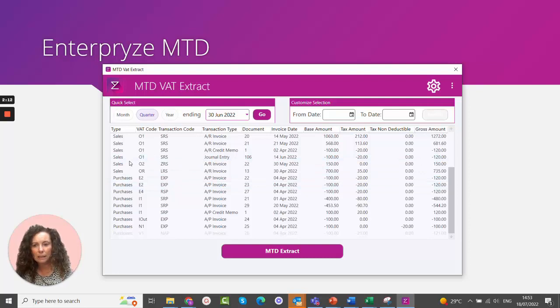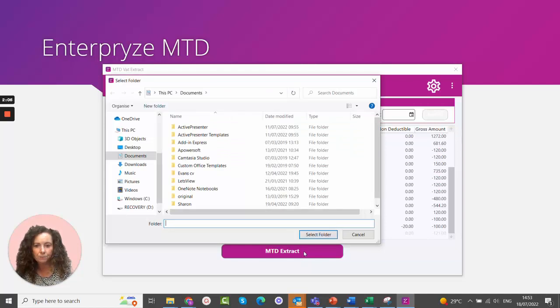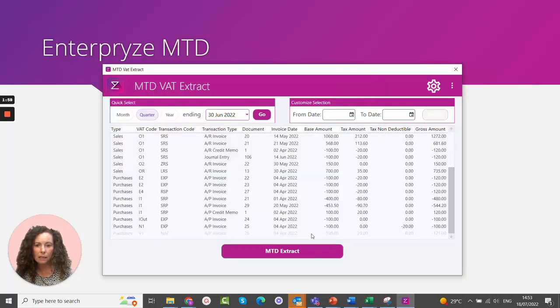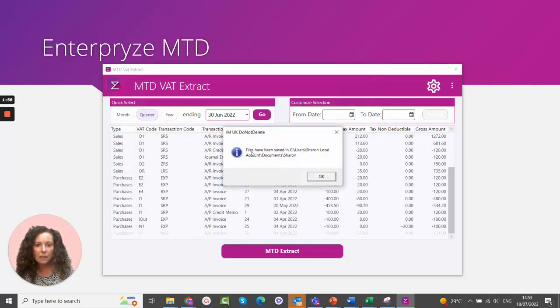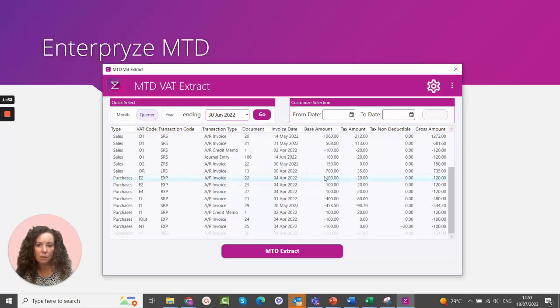To complete the extraction, all you do now is click on MTD Extract. From here, you specify the folder that you want to post the extract to. If I click on select folder, it will tell me here that files have been saved in, and it'll tell me the folder those files have been extracted to. And it's that simple. From here, you revert over to your Hartigan software, where you can select that particular file from that folder, read it into the Hartigan software, and then get it ready for submission to the HMRC.